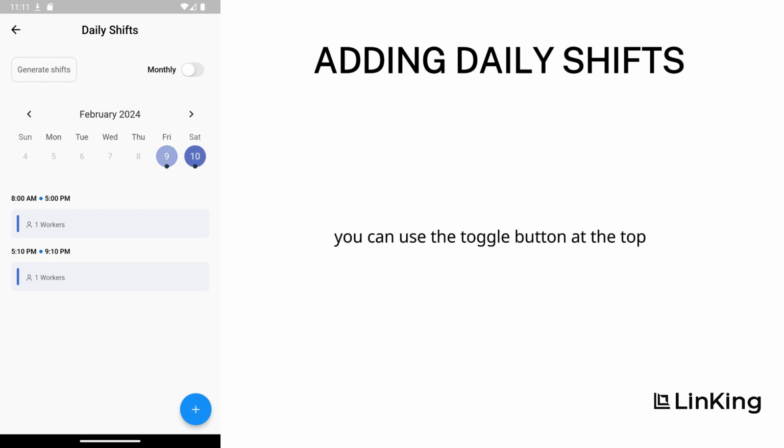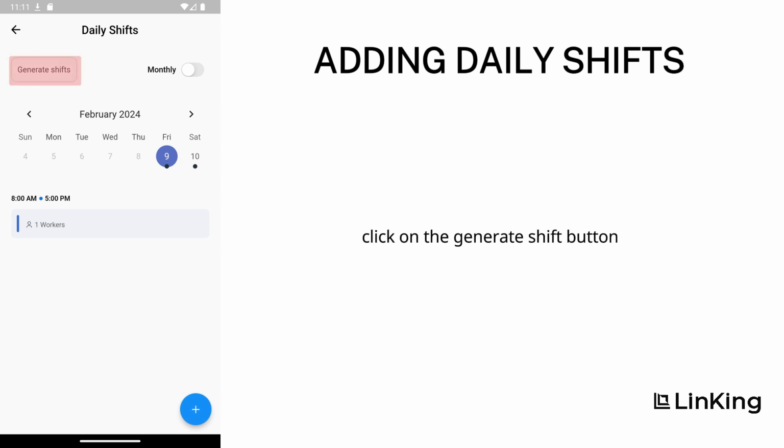You can use the toggle button at the top to switch between weekly and monthly views. If you need to generate new shifts, click on the Generate Shift button. This will automatically create shifts based on your preset configurations.